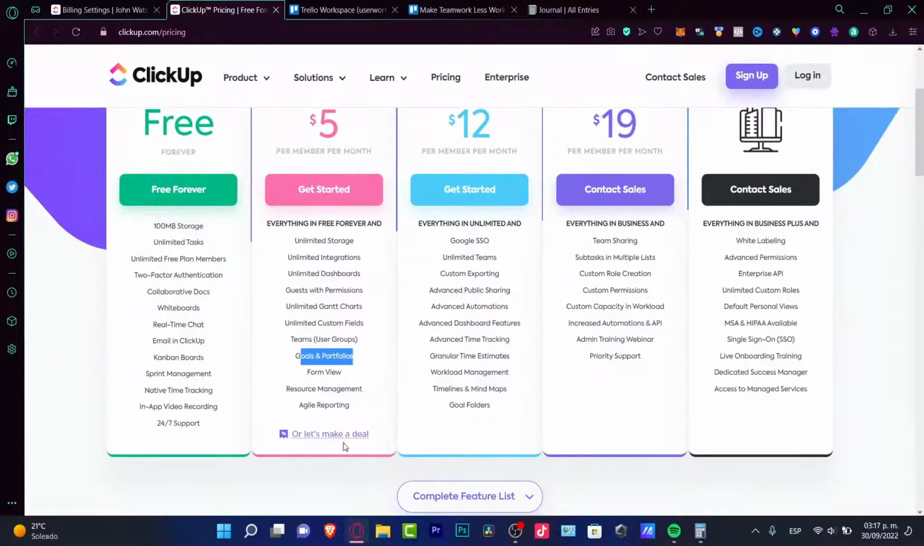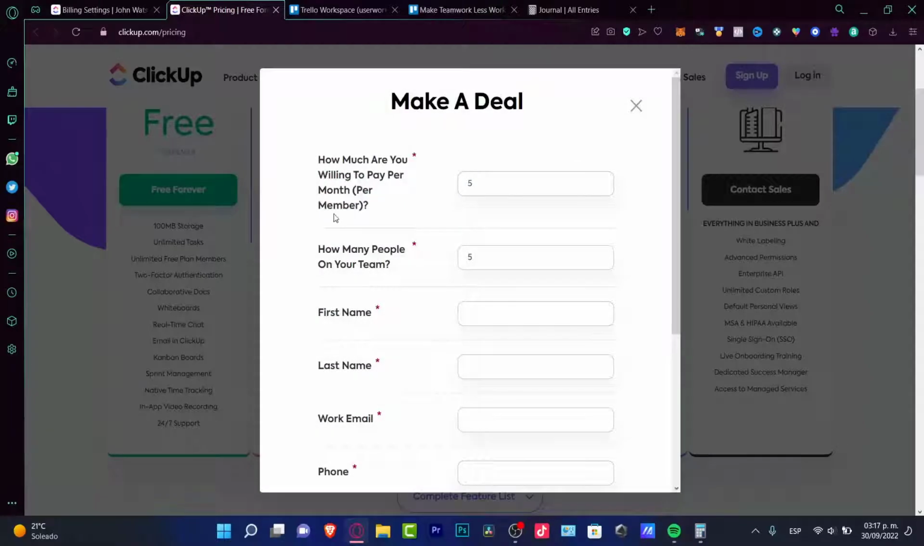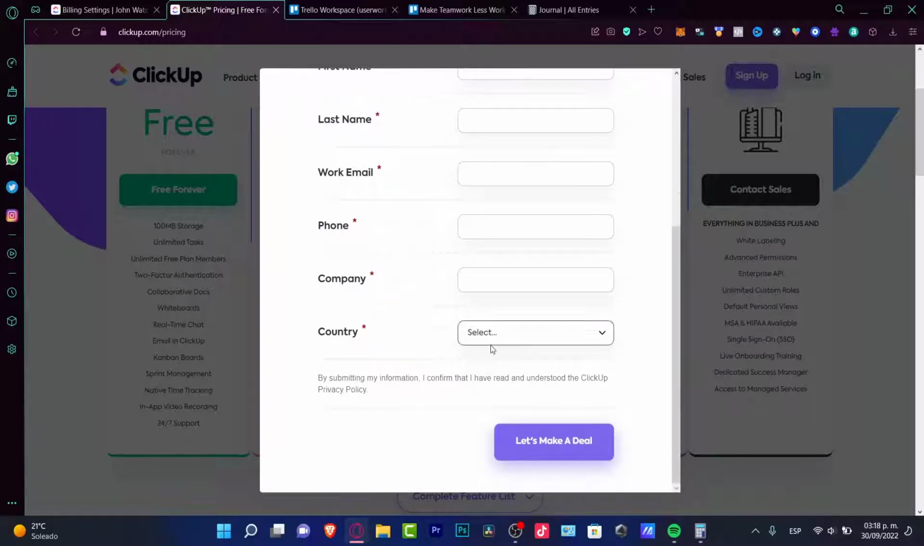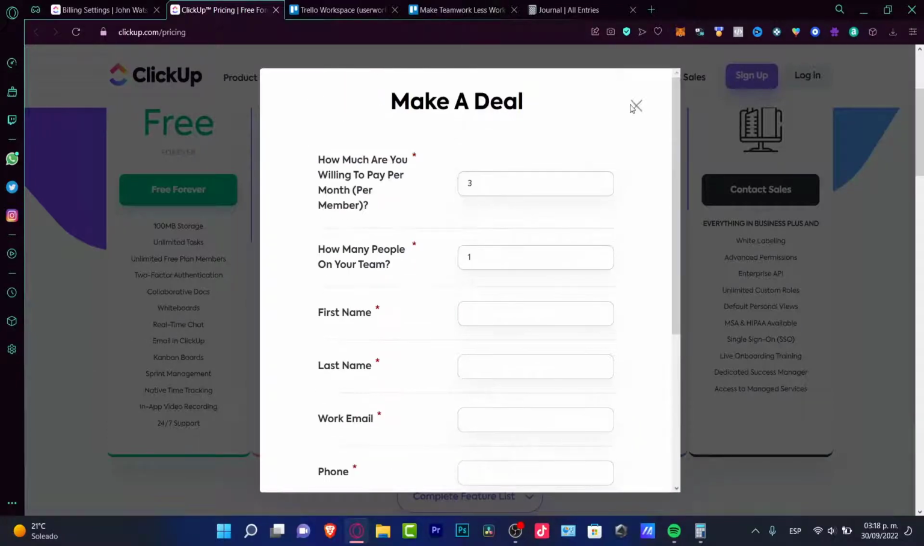And we can even try to make a deal here. Like, how much are you willing to pay per month? So let's say I want to pay $4 or $3, and I will be working just for myself. After you put in a price and click let's make a deal, maybe ClickUp can help you be a little more flexible, speaking about prices, your budget, and all that.